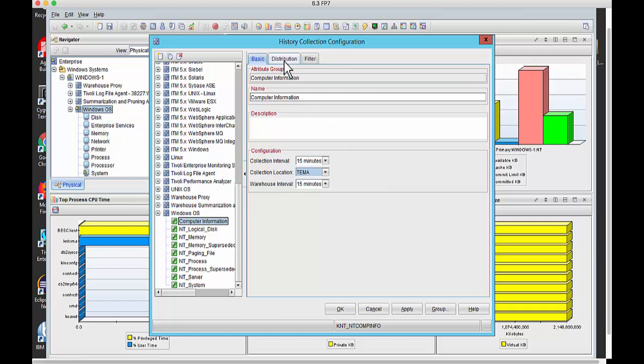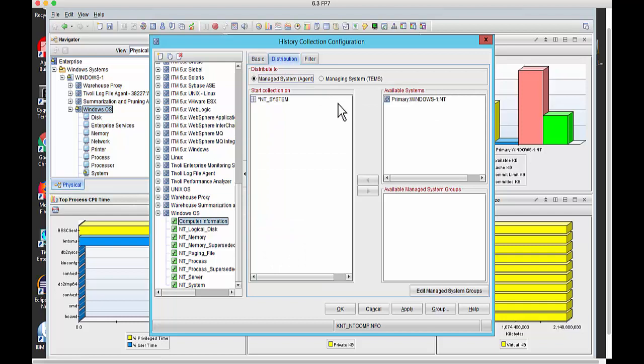After these selections are made, the distribution is the next tab we need to focus on. In here, all the Windows OS agent systems which have been included in the NT_System managed system list will have the historical data collection on. So in my environment, all the Windows servers by default will be added to the NT_Systems MSL. So the historical data will be collected on all these servers. As you can see, the distribution is on the managed system agent.